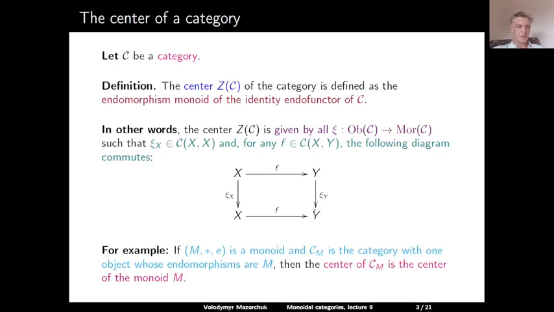For example, consider a monoid M with binary operation star and the identity e. Having such a monoid, we can construct a category C_M with one object, such that the endomorphism monoid of this object is exactly M, with this operation and with this identity. Then the center of this category is exactly the center of the monoid M.